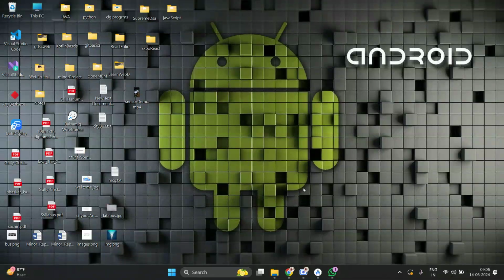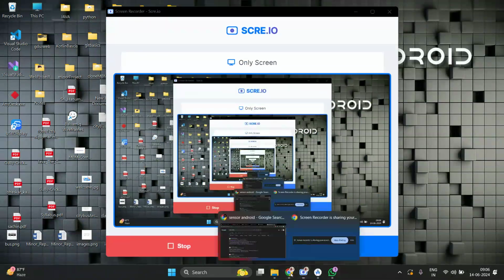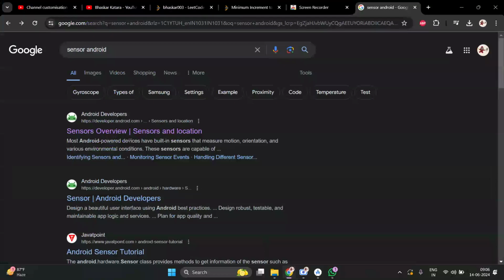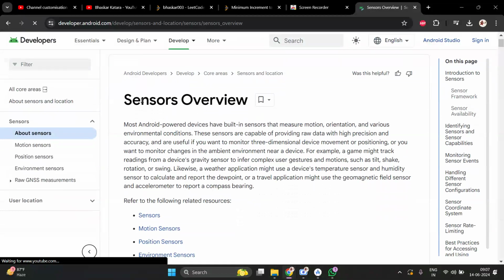So let's get started. I am here to explain what sensors are in Android Studio and how we can use them efficiently. Before moving forward to the implementation part, let's first see what sensors are and read the documentation provided by Android. Simply type sensor Android and you get the sensors overview. So what is in the sensors overview here?